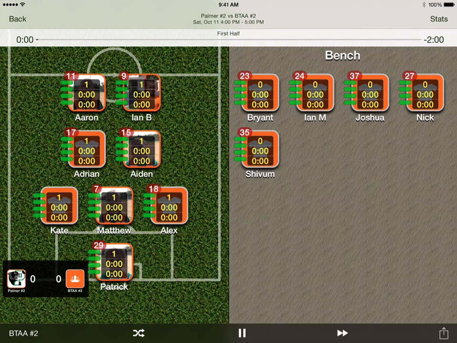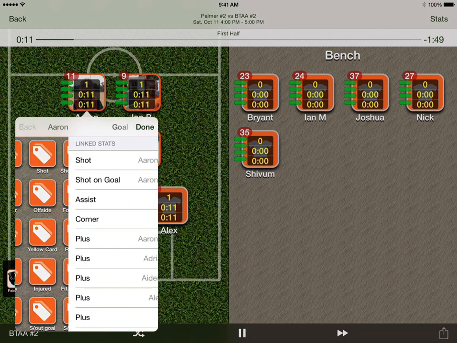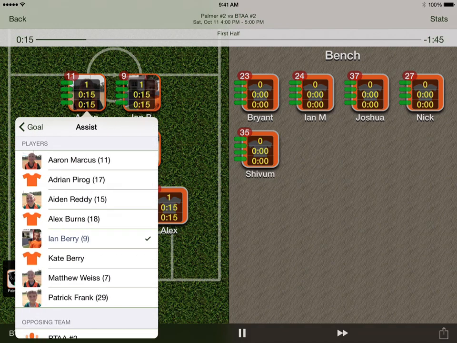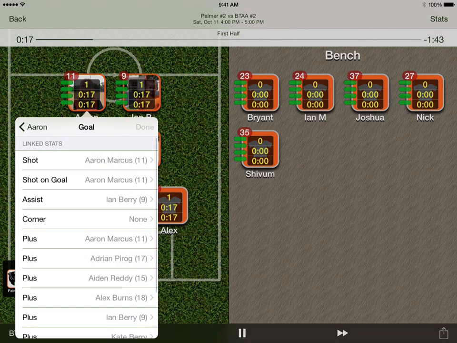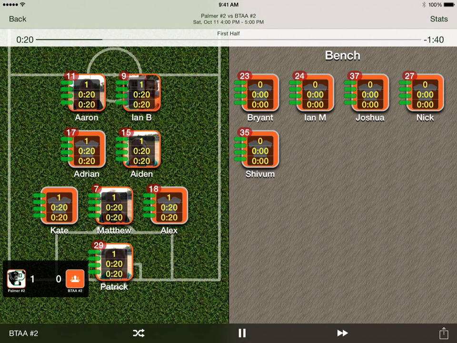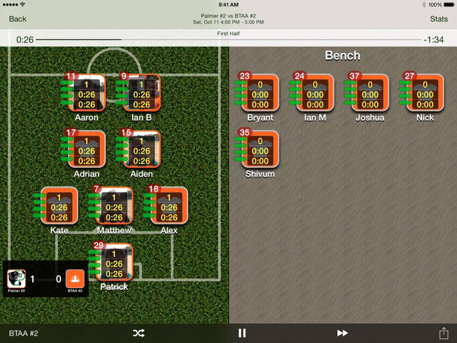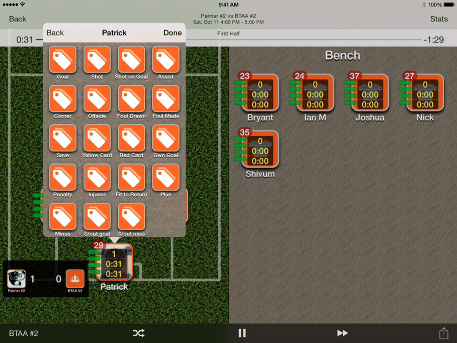Okay, so we're going to go ahead and start. And one of the things I wanted to do is just record some stats so we can see how that can work with TeamSnap. Okay, so I'm going to put in a goal for Aaron, and we're going to say that Ian assisted. Let's just do some different ones here. So Aiden was offside. We're going to say that Patrick made a save.